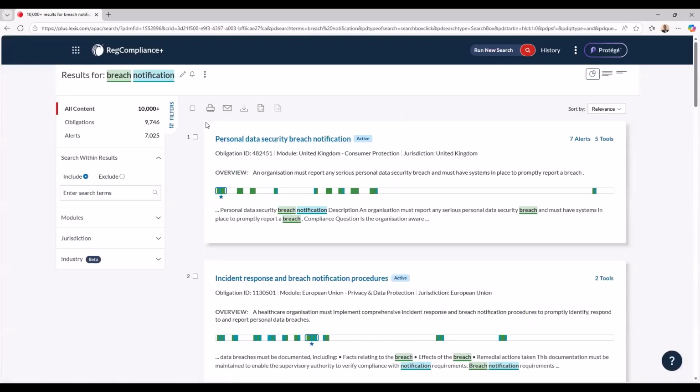So you can see we've searched for breach notification across the entire content set. And that's given us more than 10,000 responses. And you can see what it's done is it's looked for instances where the word breach appears and separately where the word notification appears. And that's visible and searchable within each particular artifact, obligation or alert, using this graphical interface.